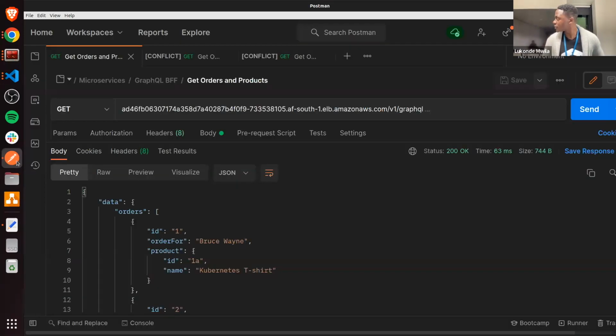Okay, so let's get to know the network traffic flow a little bit better. For that, I am just going to run a couple of requests here in GraphQL. You might want to pay attention to the results just so you can see the changes. So there we see an order for James Lake Jr. and the product associated with James Lake Jr. is a Kubernetes t-shirt. If I hit send again, we see an order for Bruce Wayne, and this time product 1A is a Kubernetes t-shirt.